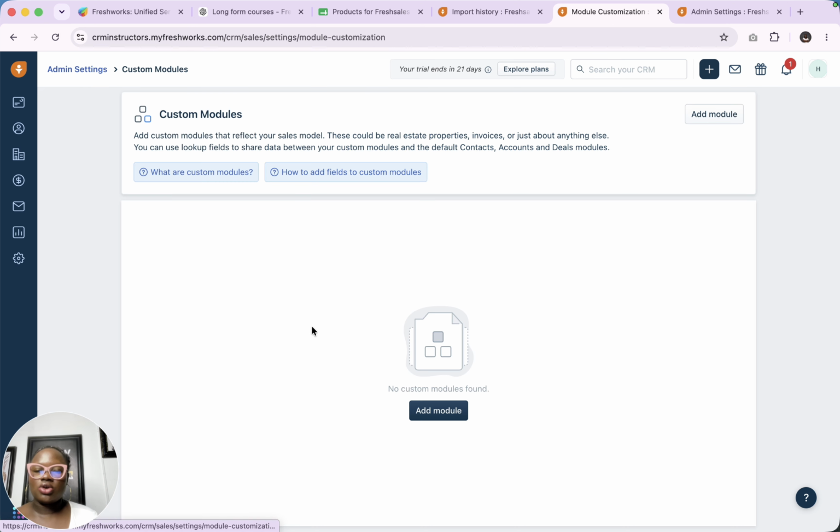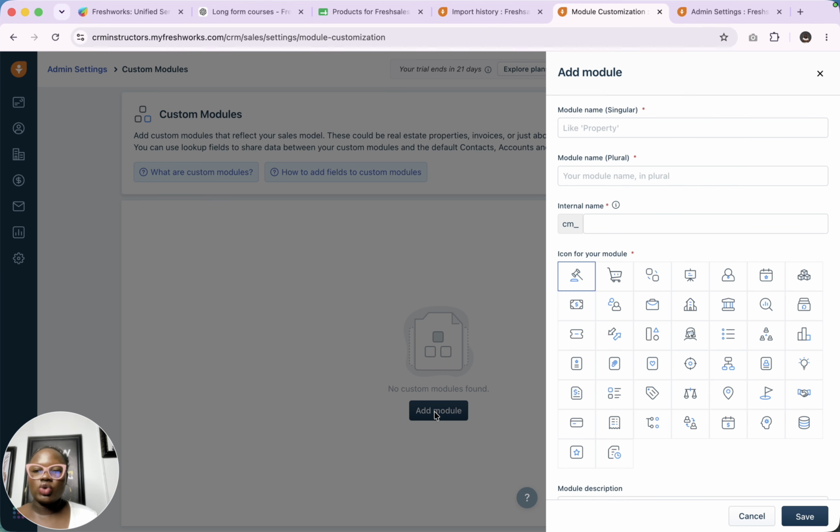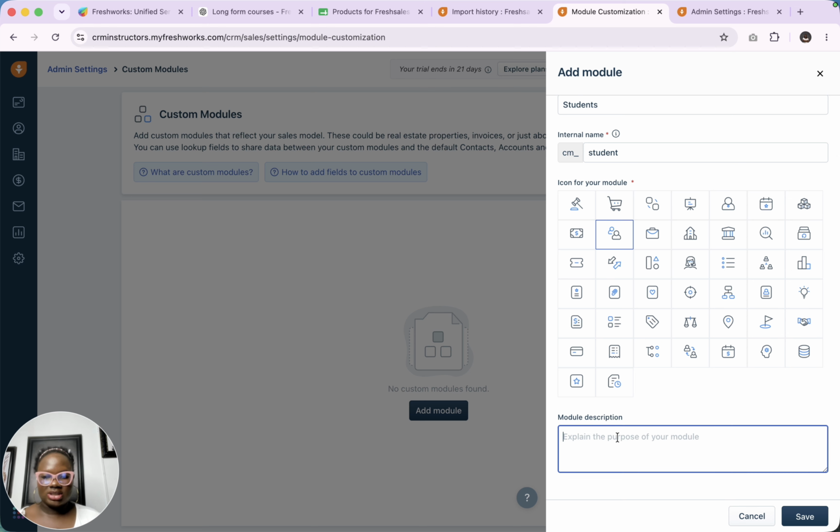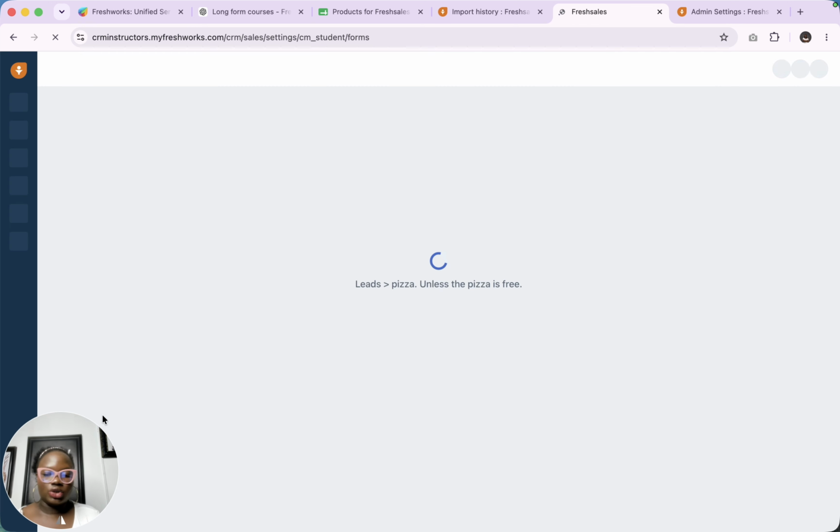You can create a custom module, and if you want to add a module here, you can add the name of the module. So the singular name for students is going to be student, then the plural name is going to be students. And yes, it has already added that in. You can see the internal name here. You can add whatever icon you want for this. So I'm going to be adding this. And you can describe this module. So we can say this is for the students in our coaching business. Then we click on save, and that is going to save our module inside of this place.